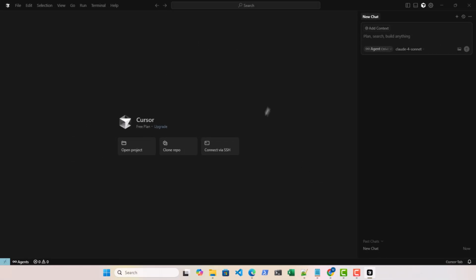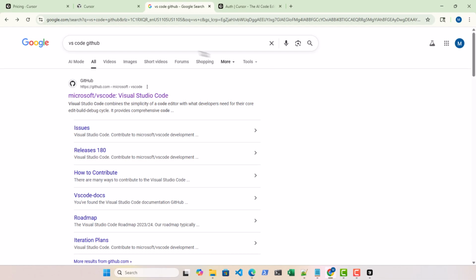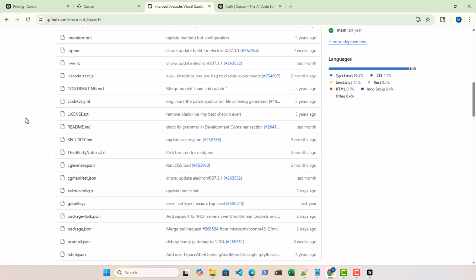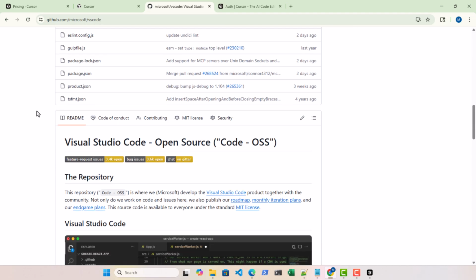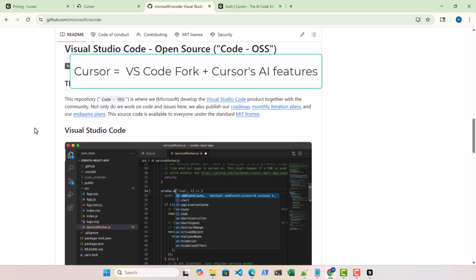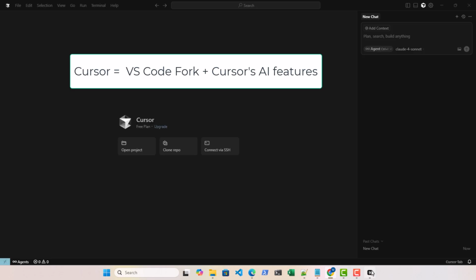Now, one thing to remember about Cursor is it's a fork of VS Code. So if we go to VS Code's GitHub repository, VS Code is an open source project. So what Cursor's founders did when they were coming up with this is they essentially forked this repository and then added Cursor specific features over it. So in many ways, if you're already familiar with VS Code, then Cursor will look and feel a lot like VS Code with AI features embedded into it.